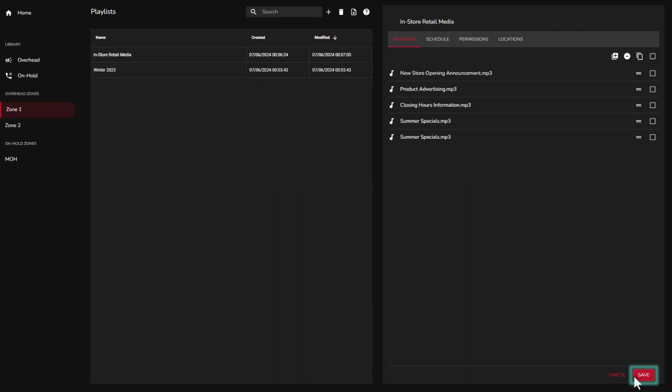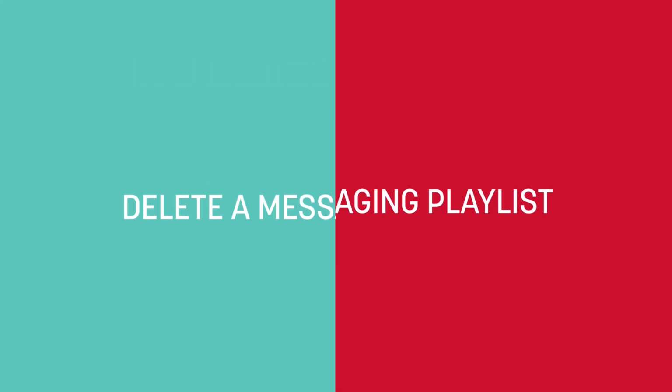Play a messaging playlist. Anytime the Save button is selected, the messaging playlist will publish to the server automatically and insert itself into the selected music zone. No additional steps are required.